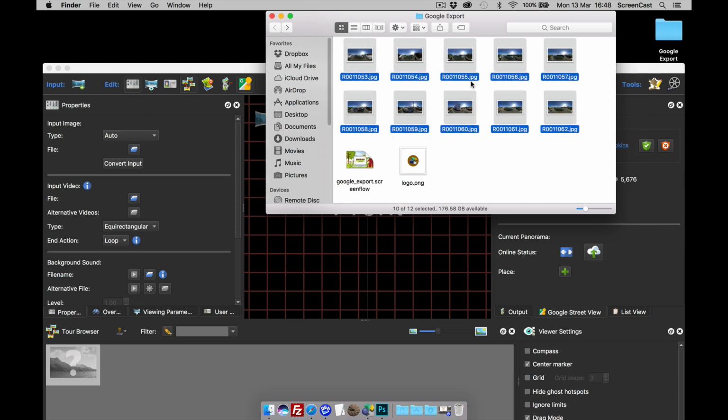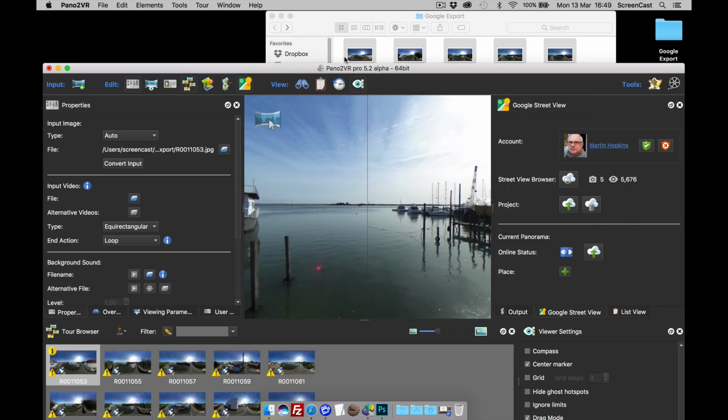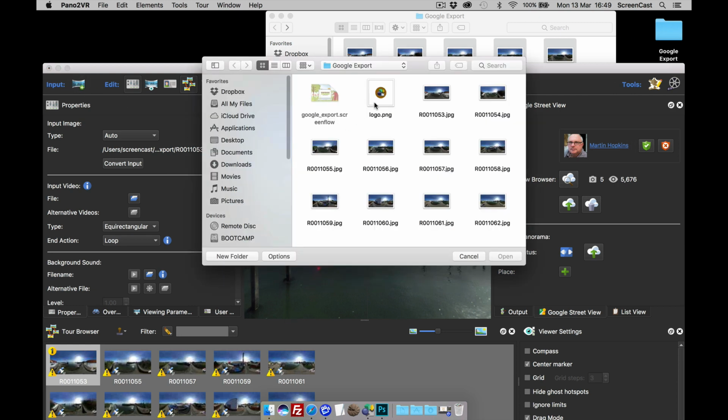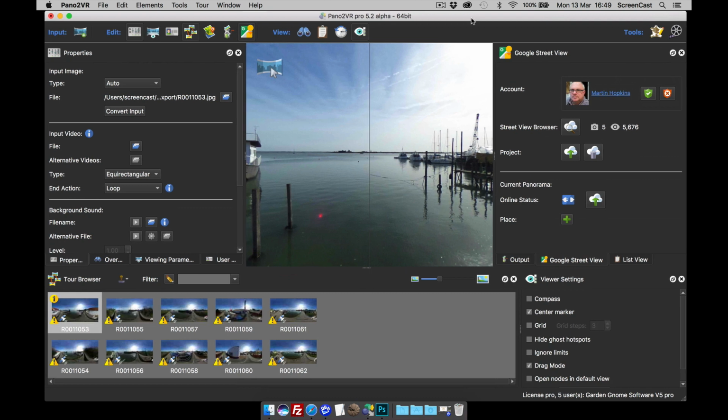So I'm selecting a load of Theta images I took earlier this morning, drag and dropping them into the viewer. I could have quite easily dragged and dropped them into the tour browser, or I could use the open button here, selected all of these and clicked open. Now this is Pano 2 VR Pro that we're looking at. Pano 2 VR Standard also has the Street View export, but it can only do one panorama at a time.